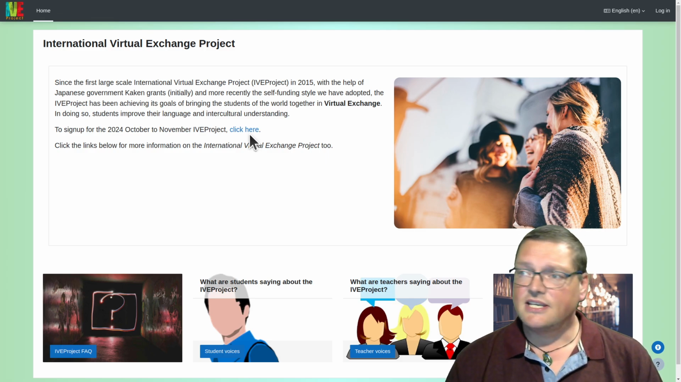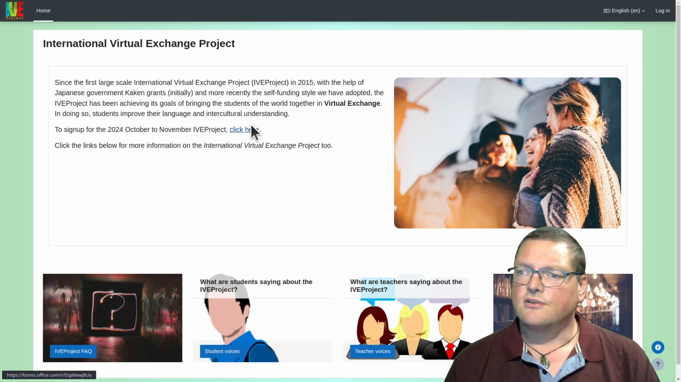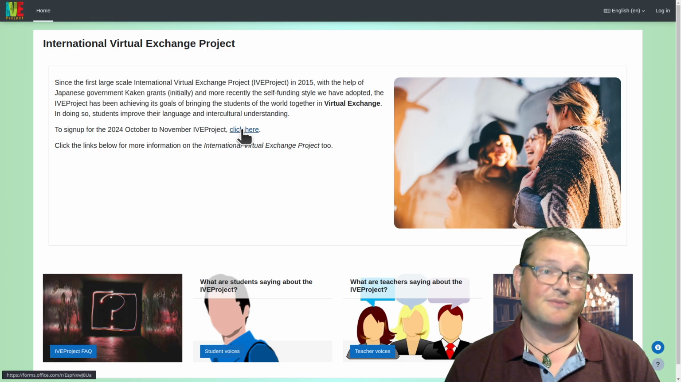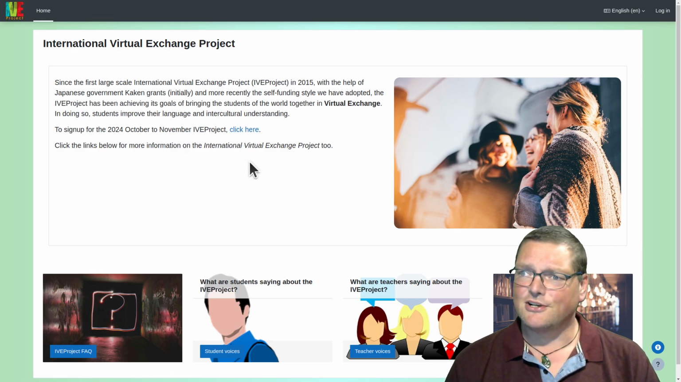That's how simple it is, actually. This is free to participate in. You don't have to pay for it because the more the merrier. More students from all around the world participating means that we have a richer exchange. So please, if you're thinking about it and worried about cost, don't. Just click and sign up.